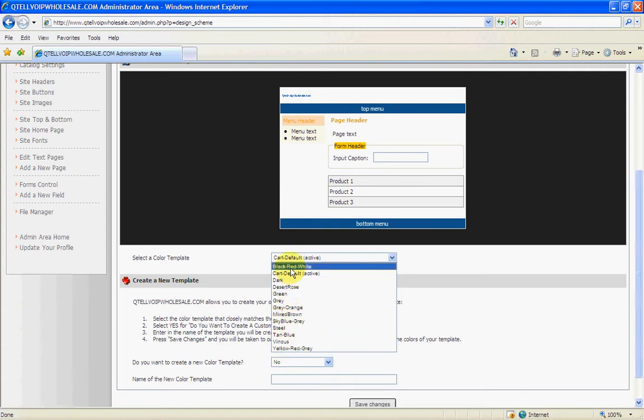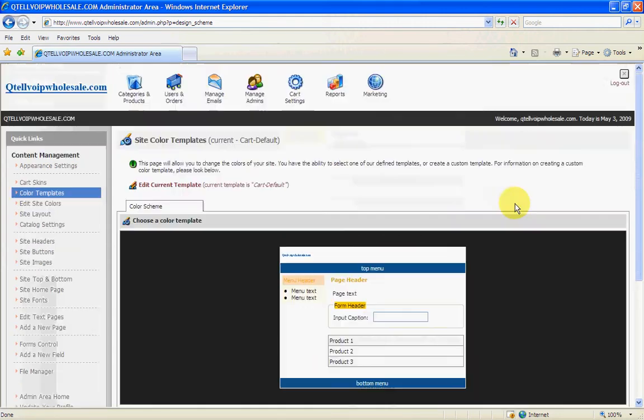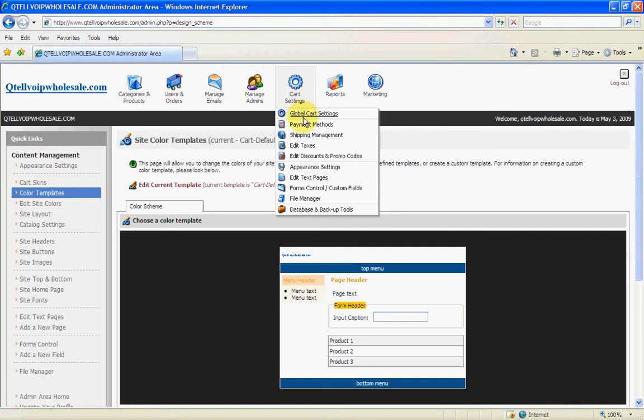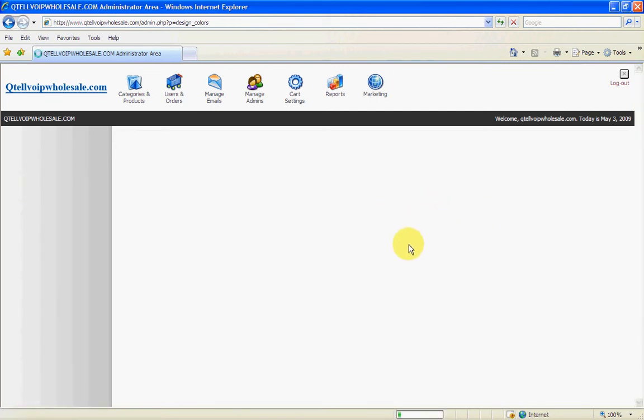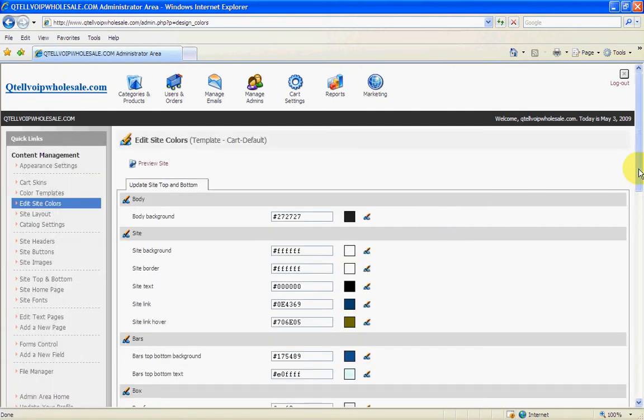Default is the one I have, and I can change to whatever color I want there. I don't use this personally myself. What I do is I've already set it up, and you'll have a basic page set up for yourselves, so you can just go in and do it manually. To manually change any colors, click on this, edit site colors, and here we go. You see a whole range of different colors, and the colors have letters and the actual code for the colors themselves.